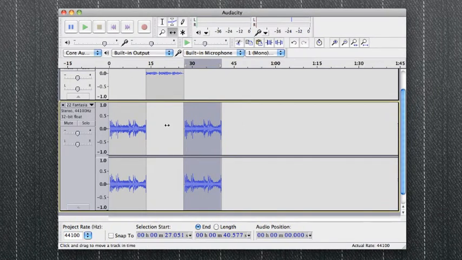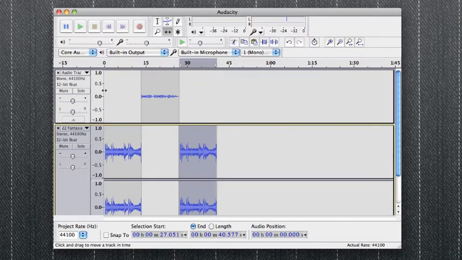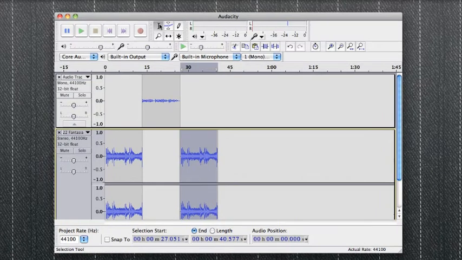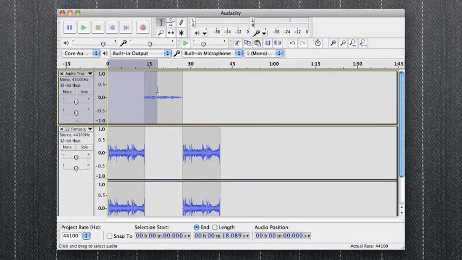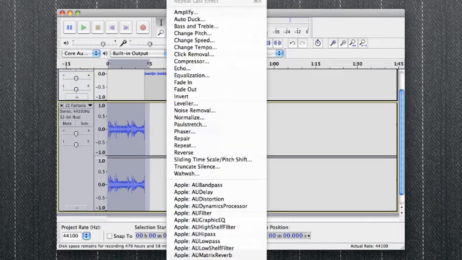Another thing you might want to add in your podcast is fading in and fading out to signal the beginning or end of an audio segment. So to do that, use the Select tool to select the piece of audio that you want to fade in and out of. Click Effect and then select Fade In.